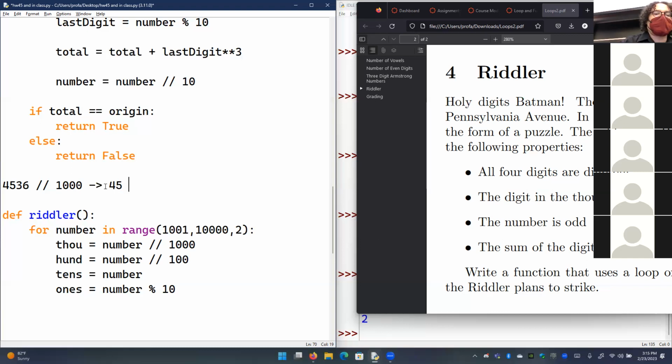But it gives me 45. That's not the hundreds place. What is the hundreds place? It's 5. How can I get the 5 out of this thing? It's the last digit, mod by 10. So divide by 100 to get rid of the last 2 digits, then mod by 10.